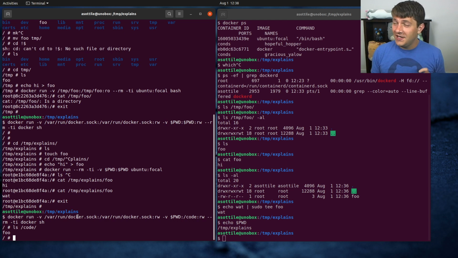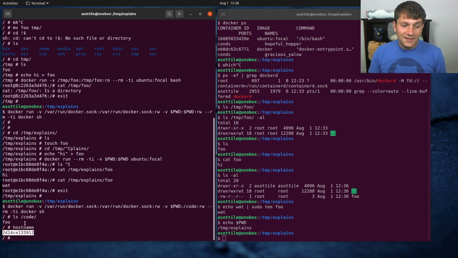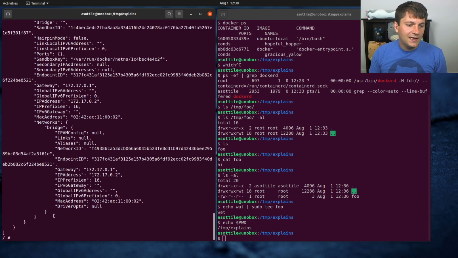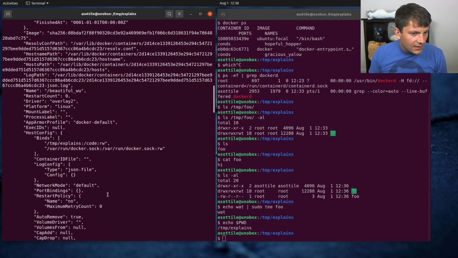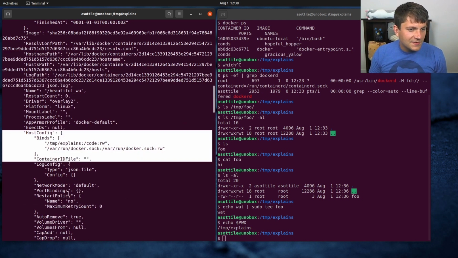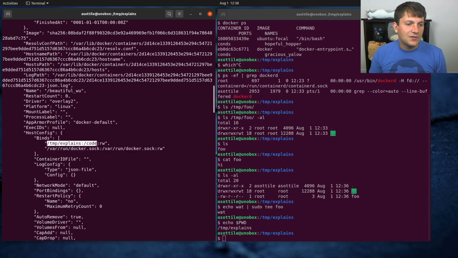But doing that is kind of tricky because you have to figure out from inside the container, what is my container name? And the easiest way to do this that doesn't work in most, or in all cases, is to ask for the hostname of your Docker container. By default, if you haven't overridden the hostname, this will refer to your container ID, and so then you can do docker inspect hostname, and it'll tell you all about this container, including our bind mounts here. So you can see here that temp explains got mounted to /code.